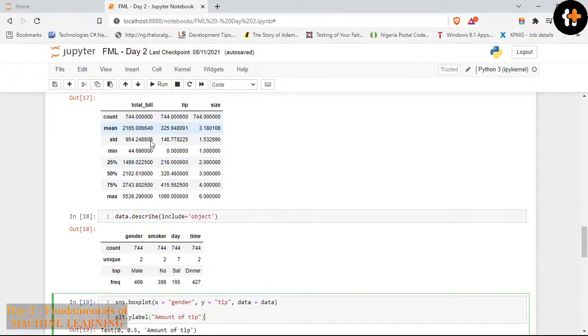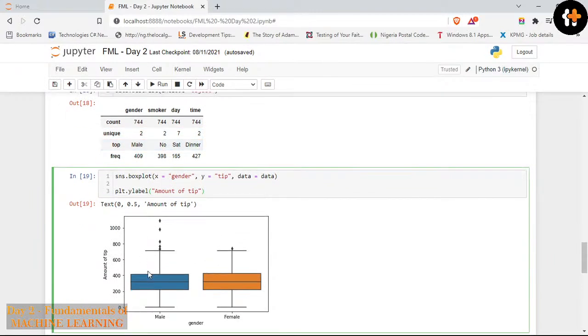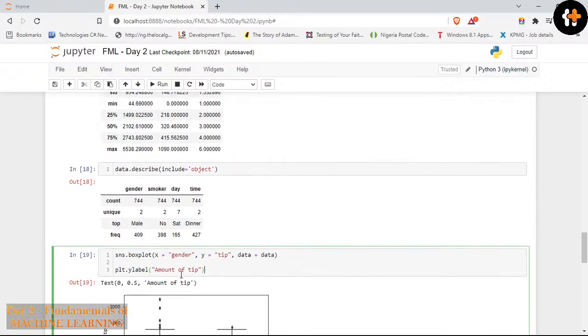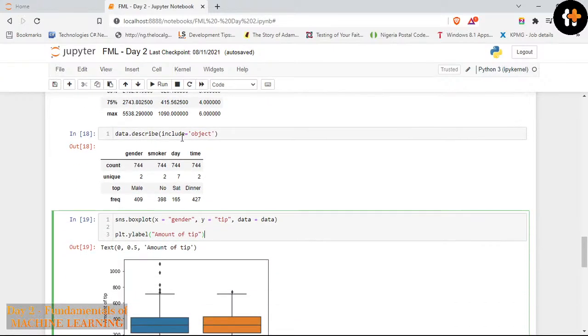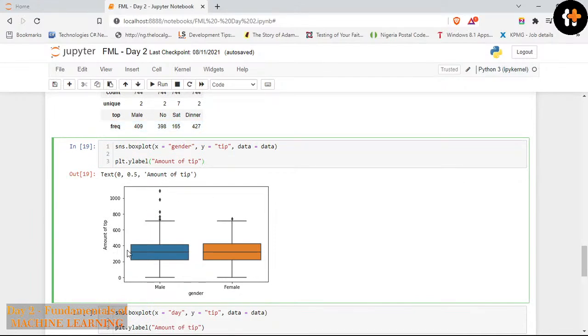When you look at this place, you find out that the tip will always have a 50th percentile at about 3.20. And look at this value. If you can trace it down, it's within that range. So it's also telling us about what we have seen in the describe. You see the standard deviation of the tip is 1.48. You go down, you see standard deviation.